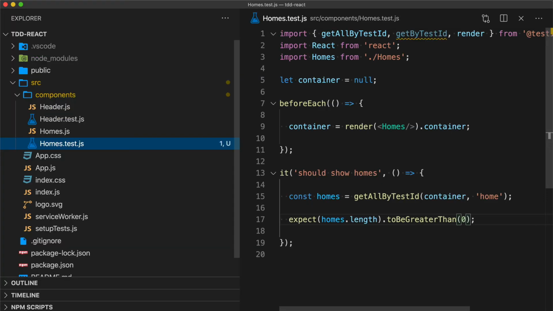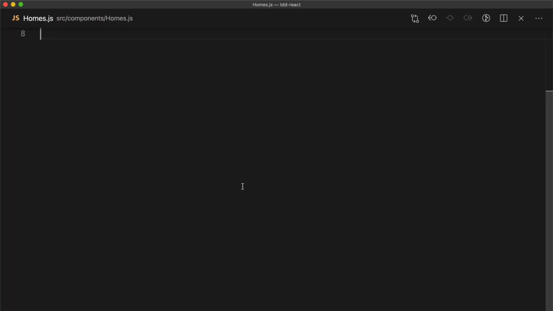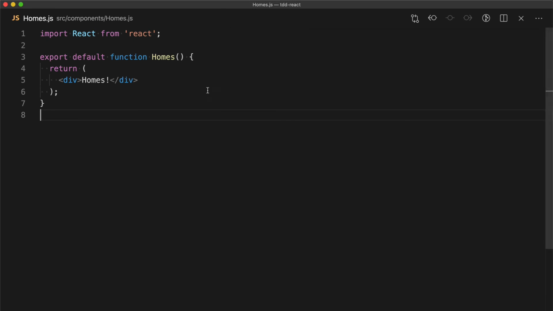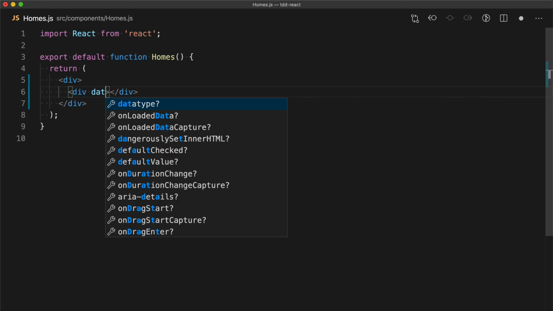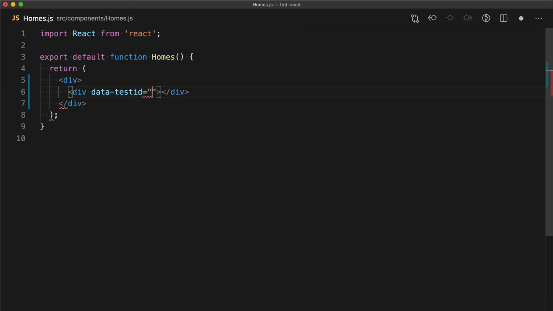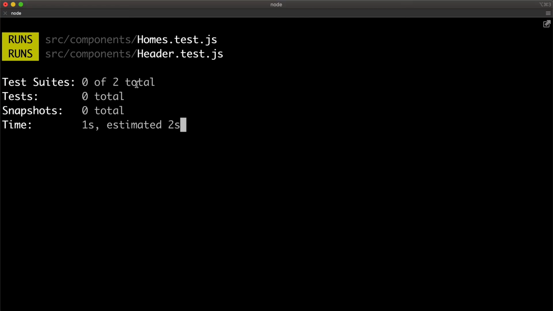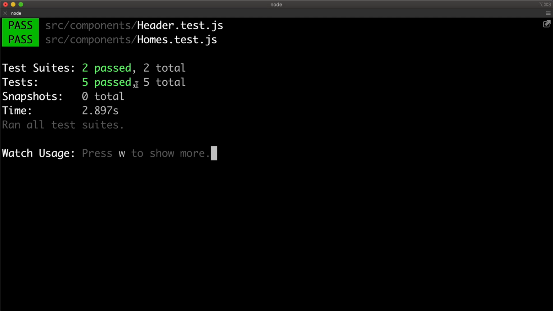Then go into the template. And the easiest way to make this test pass would be to create a div element with the data-test-id to be home, and the content can be whatever for now. Alright? Check the test runner, and it is passing.